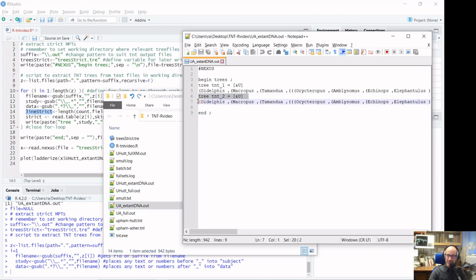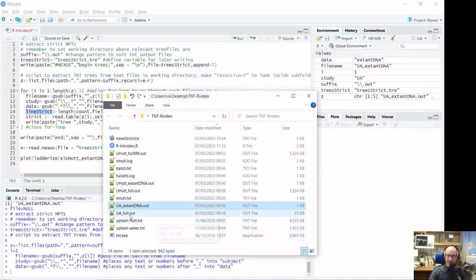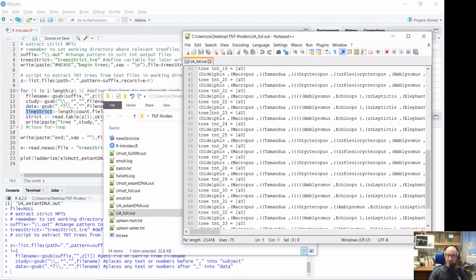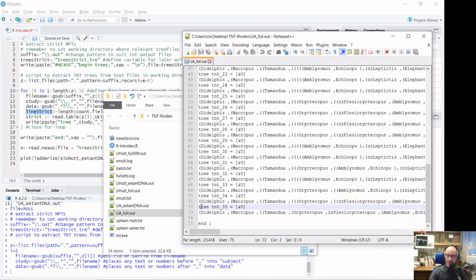Remember, that's a TNT command, not an R command. That was explained in a previous video. That writes the strict consensus to the very end of the tree file, and that's what I've highlighted here. A different TNT output file could have a lot more optimal trees, such as this one I'm showing here. And again, the consistency is that the strict consensus is the very last one. So it's labeled here tree TNT 35, and that's the strict consensus.